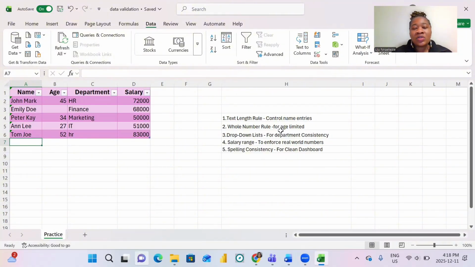So we also want a way that the only thing you can input in this column are digits, whole numbers, not even decimals. And we're restricting it to 18 to 65. The same way we did that one, remember we did text length for this.